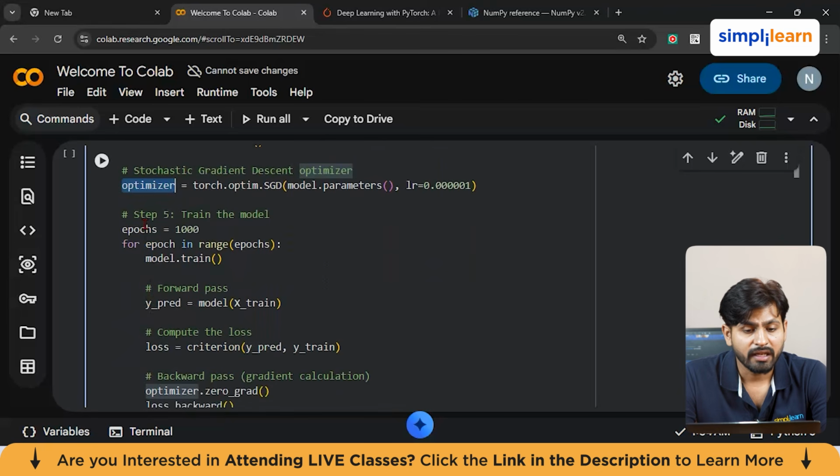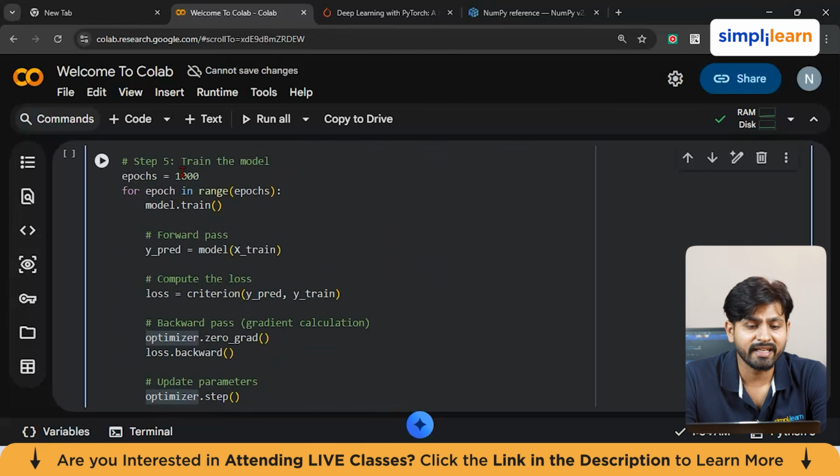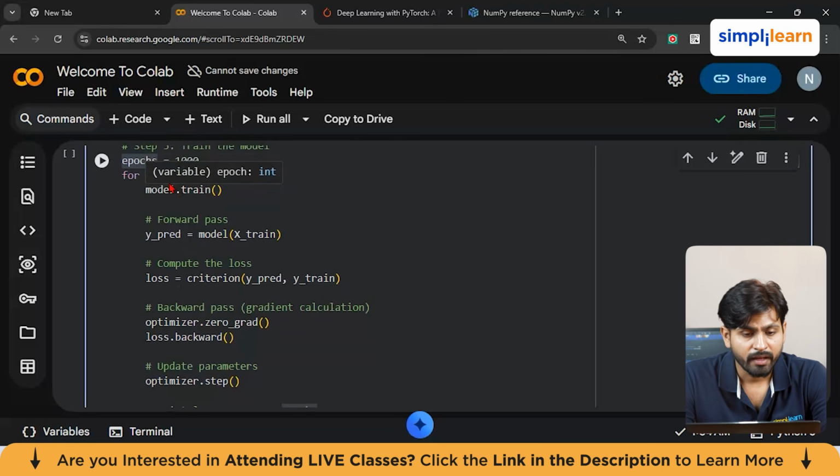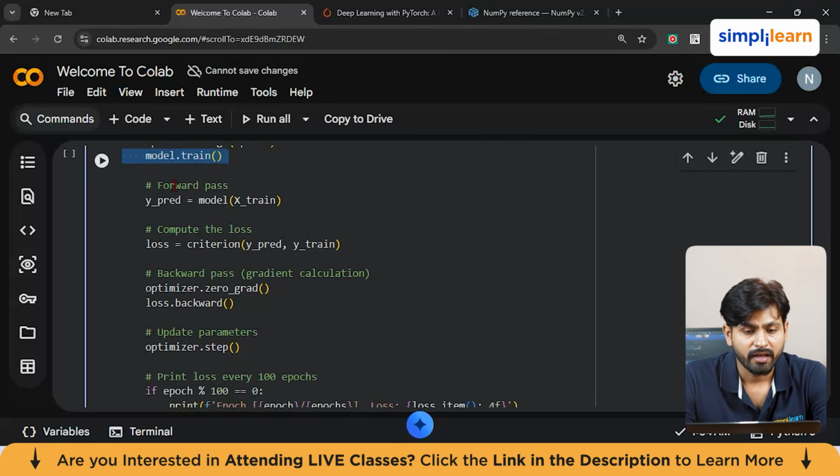And after this, we are training the model. Let's say the epochs, or the number of iterations, equals 1000. And for epoch in range of epochs, this is a for loop. I'm trying to train on those values. Very basic for loop, guys. And I call this model dot train function, which helps us to train the model. Then I'm trying to predict with the model all over here. So I'm passing this model function, and I'm passing this parameter x train all over here.